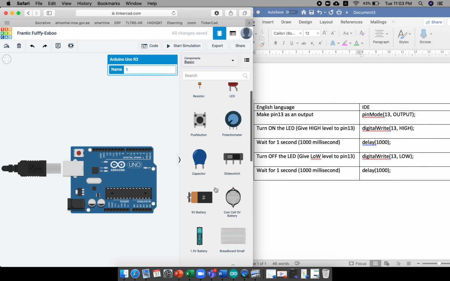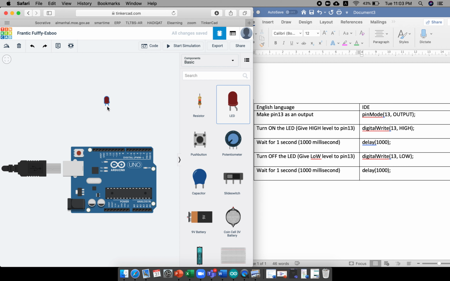Where is the LED? Okay, here is an LED, and here is a resistor to protect our LED. Now we need to make a complete circuit. So going from pin number 13 to the resistor, then from the resistor to the LED, from the LED back to GND, ground. Now we have a complete path, we have a full circuit. The signal will come from pin 13 to the LED, then back to the ground.